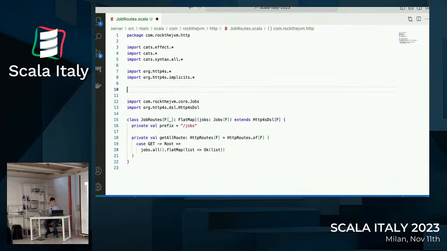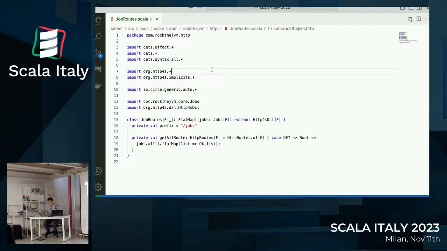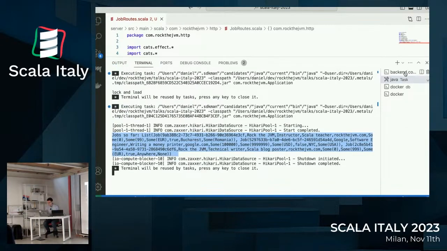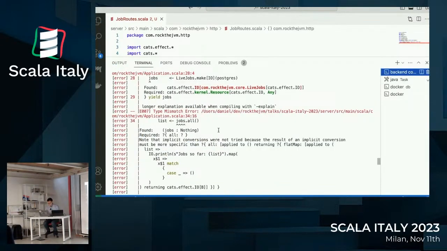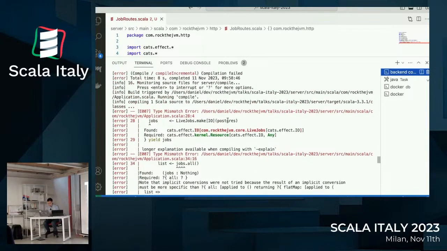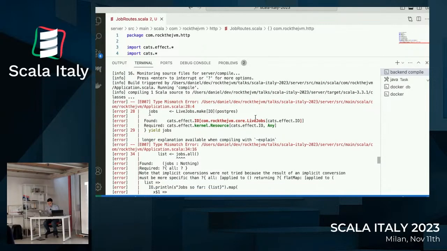Now I tend to forget the Circe packages, which is why I'm going to take a look at my core. I'm going to cheat a little bit. OK, I'm going to import io.circe.generic.auto. Hopefully that should do the trick. Please compile. Okay, let's see. Note that implicits live in jobs kernel resource.